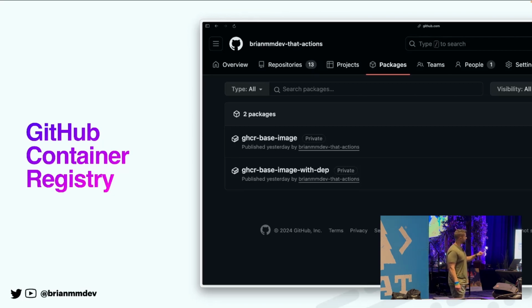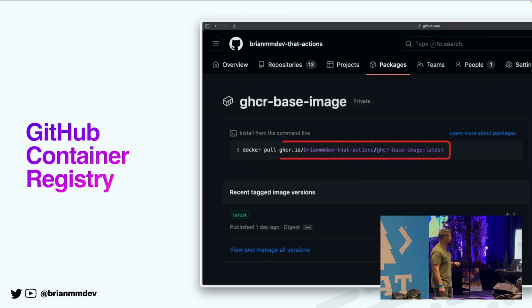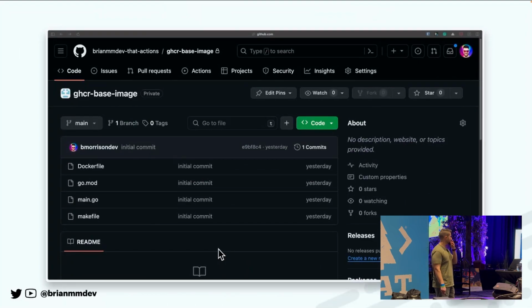So in this example, I'm going to use this GHCR base image package that I have here. I had another demo that didn't quite make the cut, so we're going to pretend that one doesn't exist there. Clicking inside of this base image, I have a URL of ghcr.io / my org name / the image name, which is GHCR base image, latest, which is the tag that I have published here. And this is what we're going to pull in to our environment.